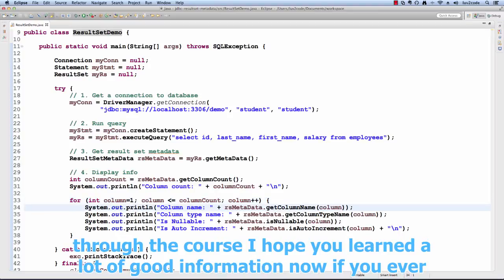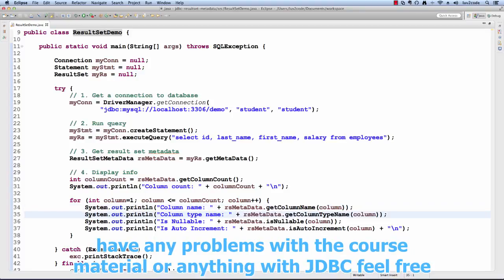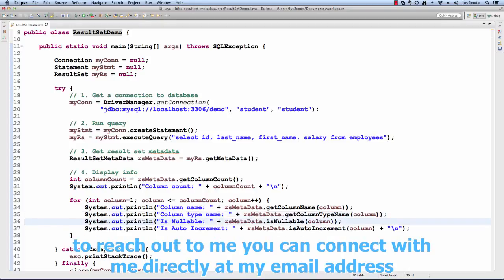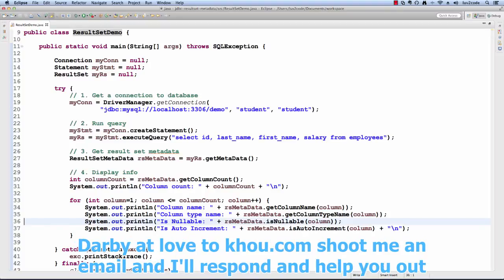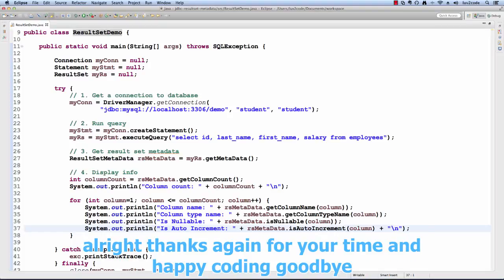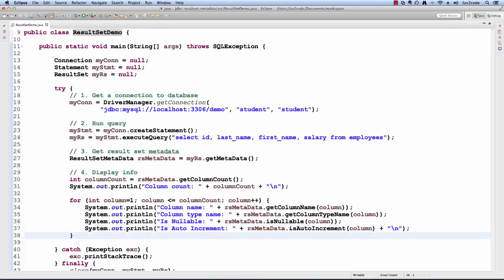So the next line here, I'll print out the column name. Then I'll print out the column type name, and so this will give me the database specific type name like varchar, int, or decimal. I'll also check to see if a column is nullable. This will return a certain code if that value is set accordingly. And then I'll also check to see if a column has auto increment set. This returns true or false. And then that's pretty much it for the for loop.